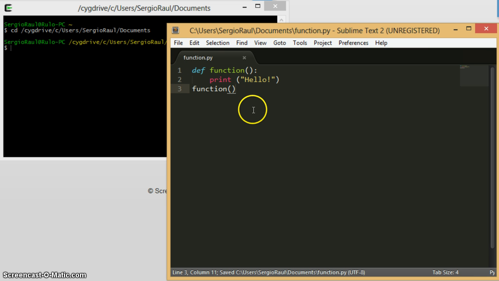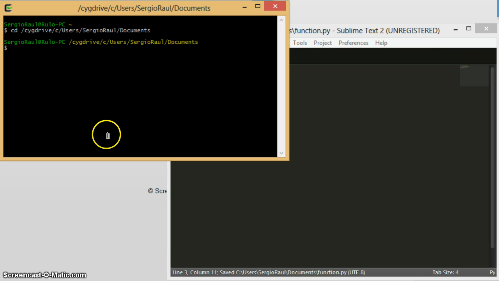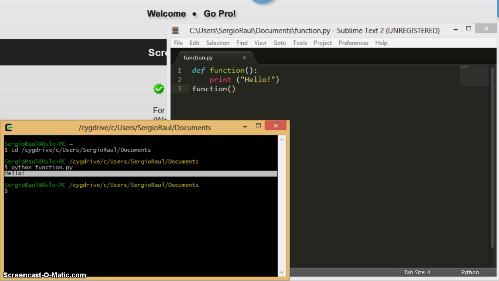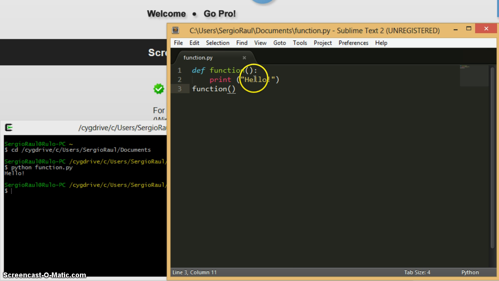So if I save the changes, and here in my bash, I'm going to type in python space and the name of where I have saved this, and it's function.py. And if you see, it printed hello, and that's all function does for now. So now let's see other things that we can do.